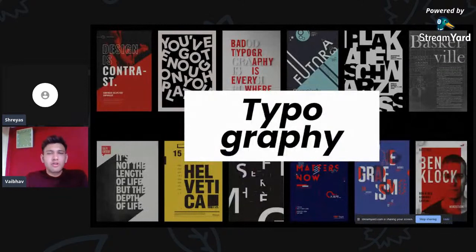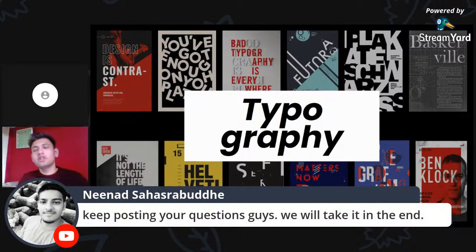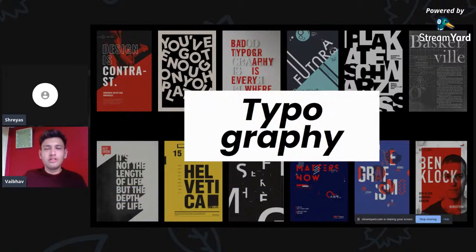So the first thing is typography. As you can see behind, there are different posters and each one of them has its own nature. You can see some are plain, some are playing with typography, some are overlaid. Typography is something that you can really play with. It's one of my favorite pillars of UI design because you have no idea how much you can do with just simple text. Well, we'll dive into it.